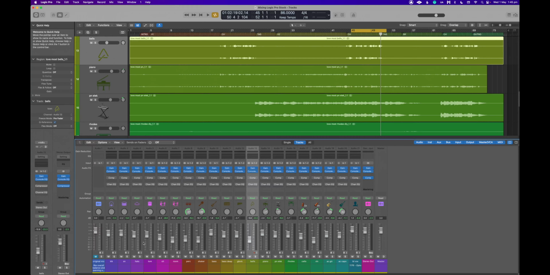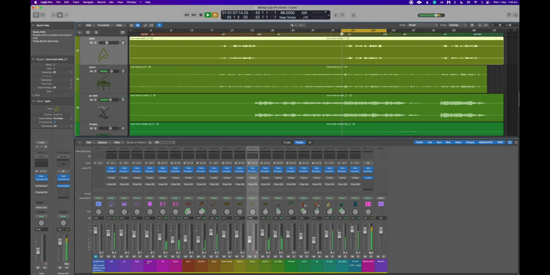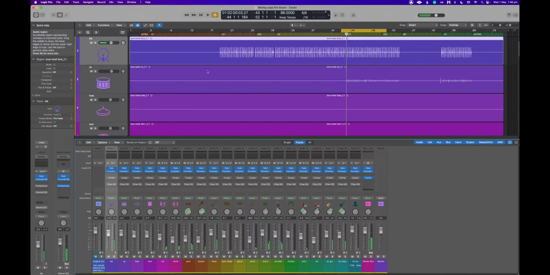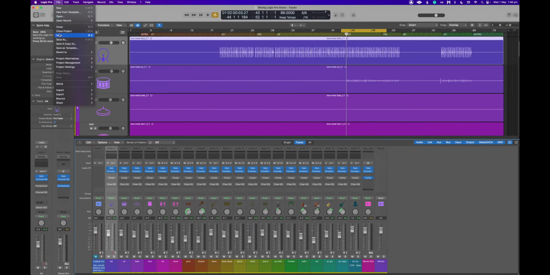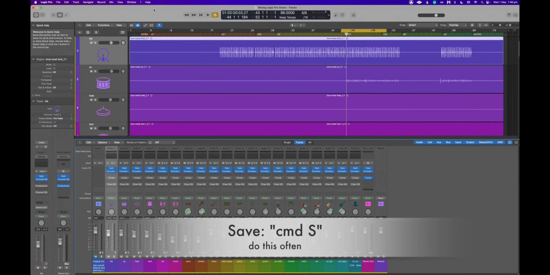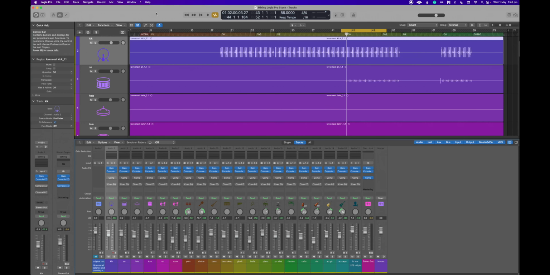Now what we're going to do is just look at the compressor and the channel EQ. We're going to EQ the track a little bit and give it a bit of compression. So that's the next step here. And then we're going to add some reverbs and some effects and some automation to give it a bit of life. So, Command S for save.